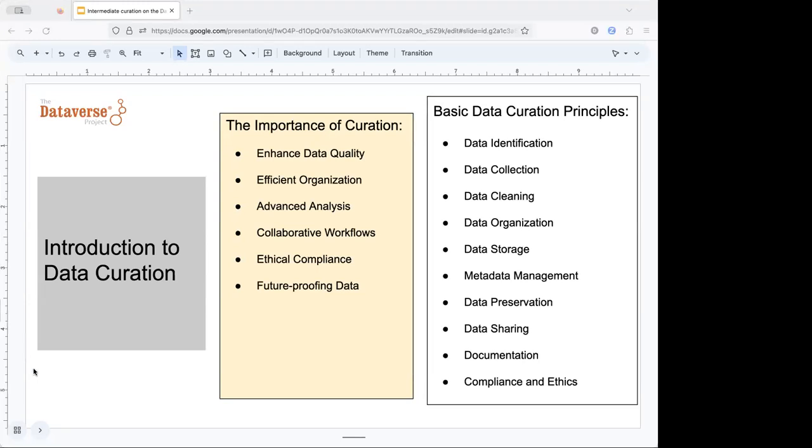So data curation is important for a number of reasons, right? It enhances the data quality. It allows efficient organization, which is going to help you a lot when it comes to actually getting to a repository and sharing your data. The way your data are organized, or the curation, will allow advanced analysis of the data, more collaborative workflows, ethical compliance, and future-proofing data basically for reuse.